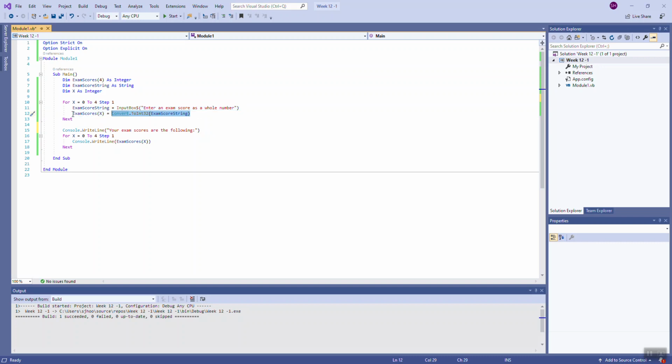Now, the interesting part is instead of assigning it to just your standard old integer variable exam score, which would be very limiting in our case because we'd have to have 5 different variables for that, we use the expression exam scores sub x. And remember, x is going to start at 0. So the first time through, this expression is going to read exam scores sub 0, which is going to refer to the first element in the array.